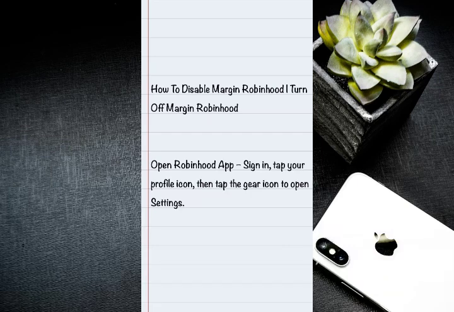In this video, I'm gonna walk you through an easy guide on how to disable margin in Robinhood. So to get started, an easy method on how you can turn off or disable margin in Robinhood. First thing to do is to open the Robinhood app, then sign in.